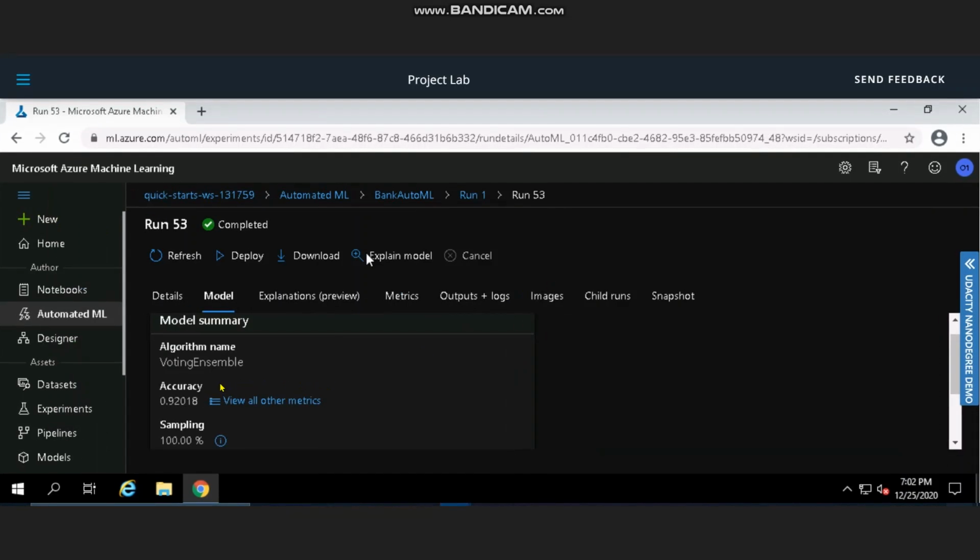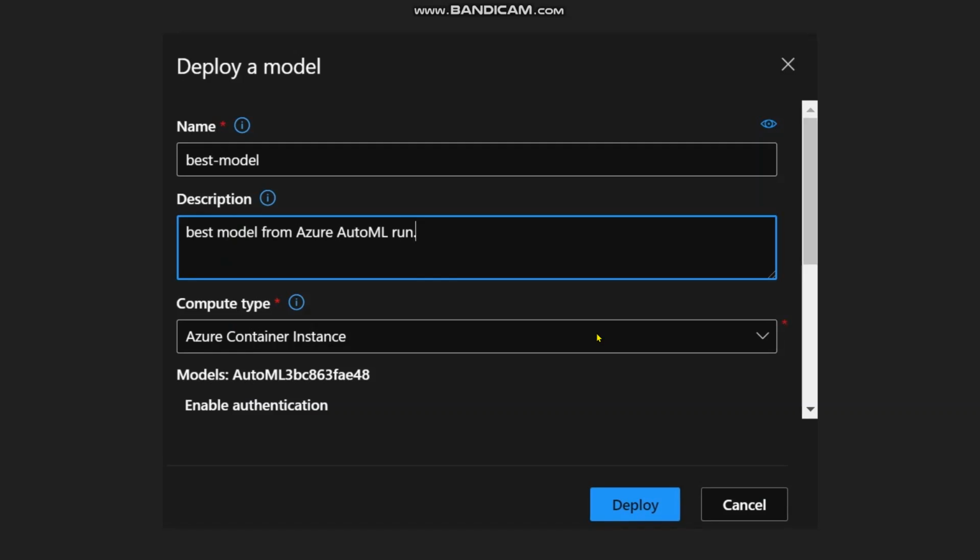So here Voting Ensemble is the best model on the data, giving an accuracy of 92%. Now we need to deploy the model. To deploy the model, we give it a name, we give it a description, and we choose Azure Container Instance as the compute type, and also don't forget to enable authentication. Then we click on deploy and the model gets deployed.